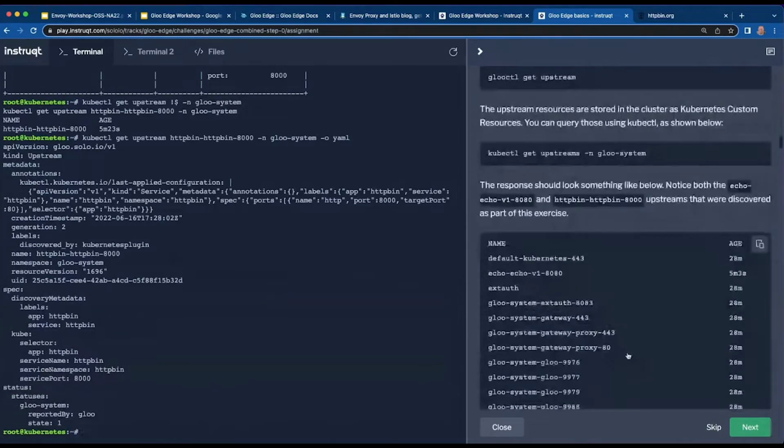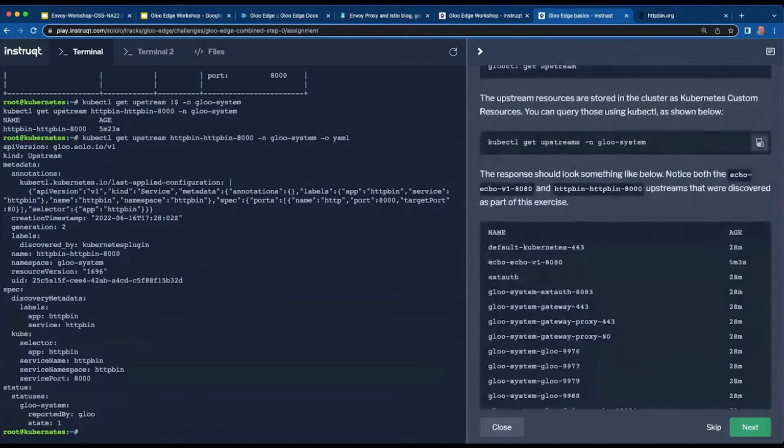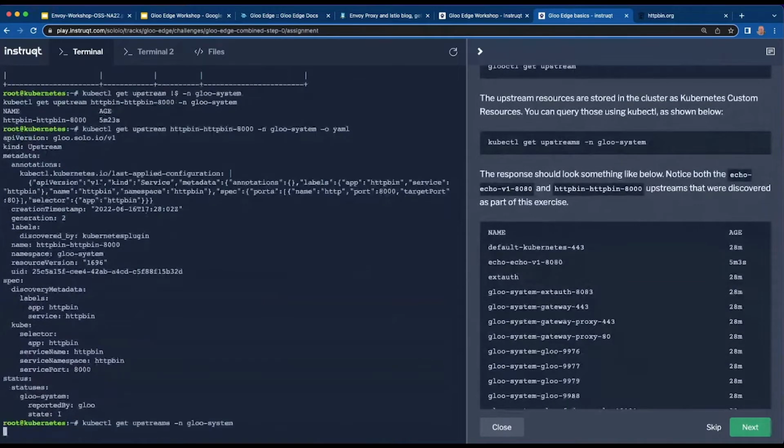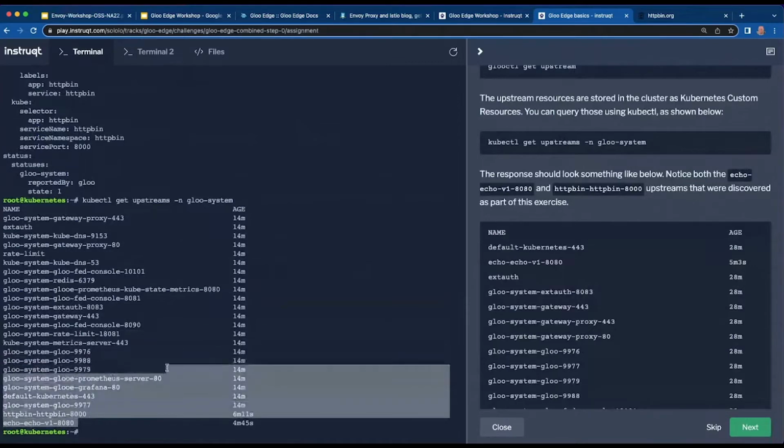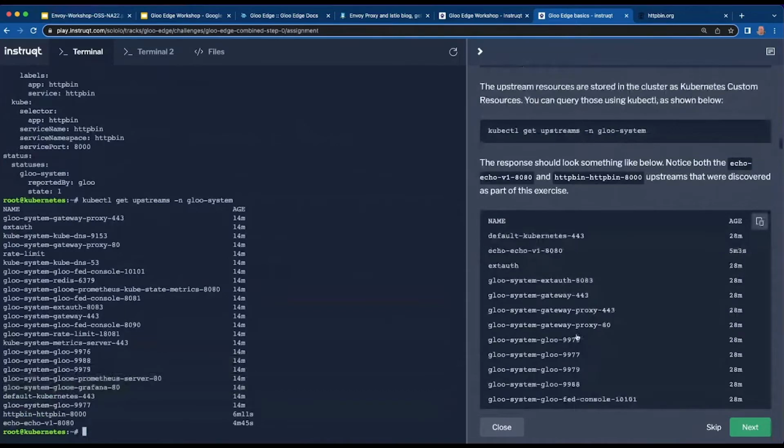But you can see also here, there are a whole number of upstreams. So Glue Edge has been hard at work ever since we installed it to discover all of these things that are going on in our environment. A lot of these we won't interact with directly, but we will interact with this HTTP bin upstream. We'll also interact with this Echo upstream, which was created when we installed the Echo service and so forth. So hopefully that's all clear.